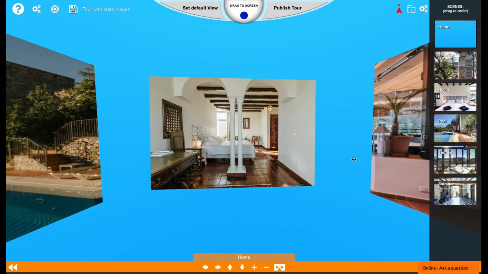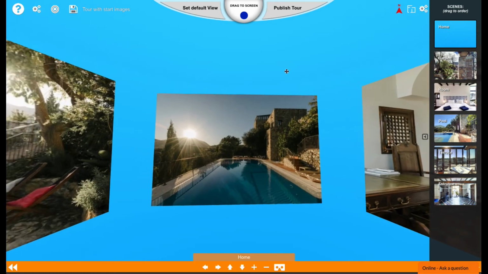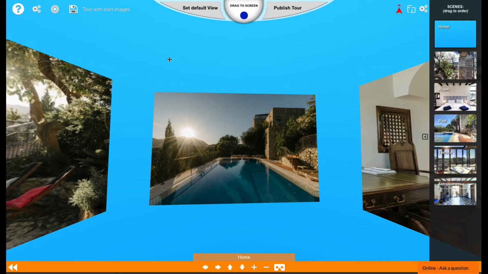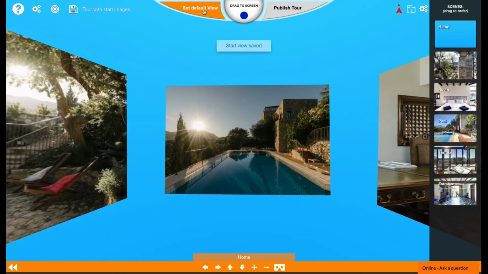So now what we're going to do is set the default view. So what do you want your viewer to see when it first gets to the virtual tour? So you want to make that like a nice centric image at the center. And now we're going to add some hotspots to the image.